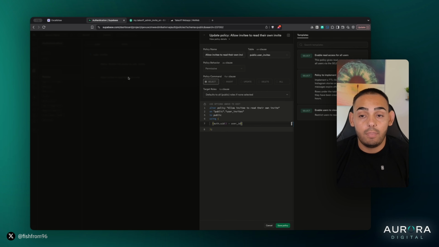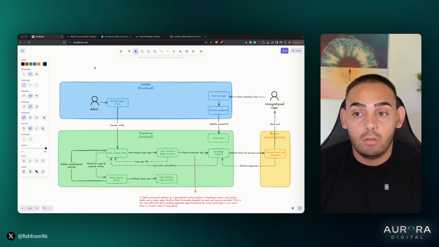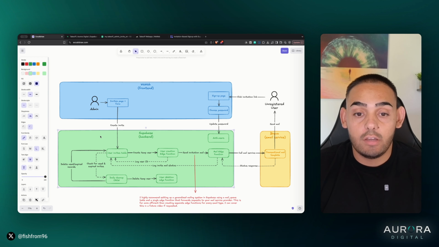So if we look at the policy, what you'll see is we'll check on the auth UID and it should match the user ID field. And that's why this user ID field is so important, because that's the field where the Edge function logs the user ID after creating the user. And that's how we basically give access to that record. All right, and with that, we have completed the user invites table creation.